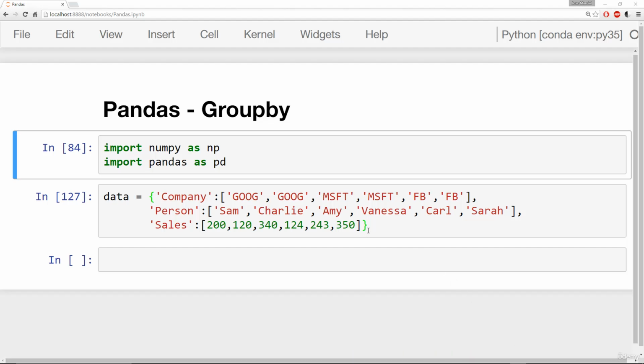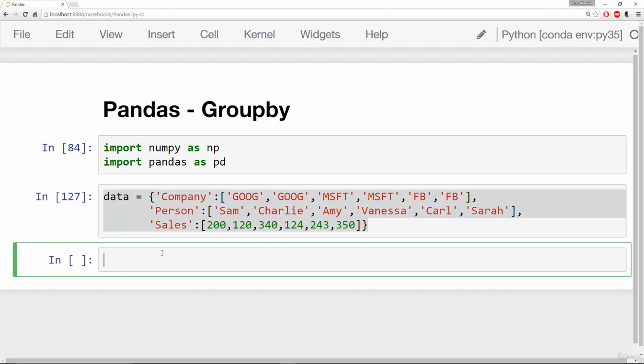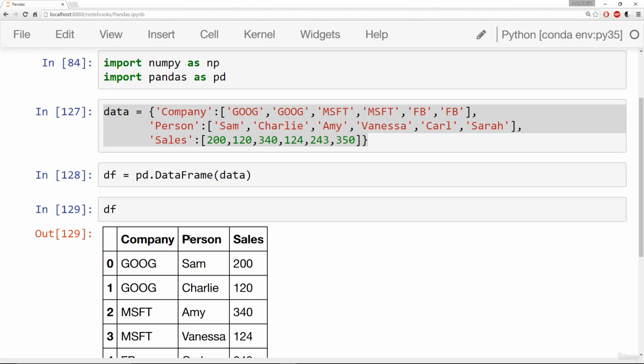I went ahead and copied and pasted this line of data. It's basically just a dictionary from the notebook, and this notebook is called Group By, and it's under the pandas folder. You can type this out manually, but I would just say go ahead and copy this data. It's just a dictionary, and then you can say pd.DataFrame, pass in that data dictionary, and it should automatically create a data frame that looks like this.